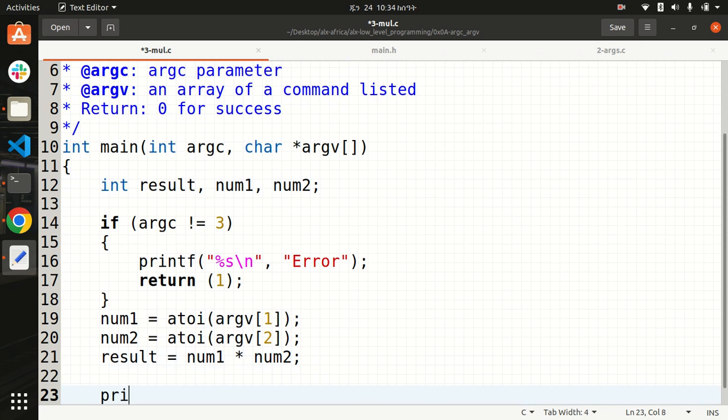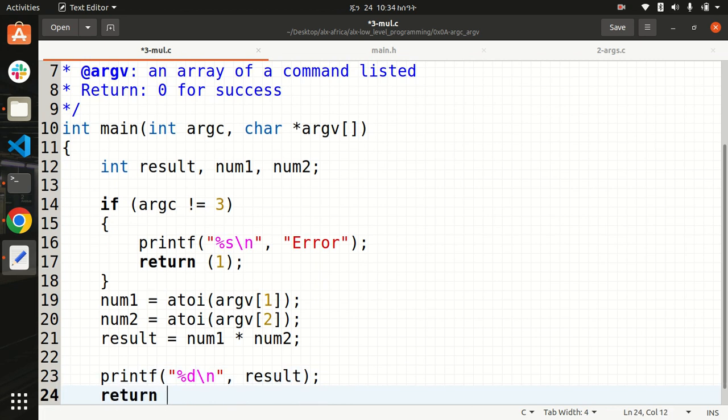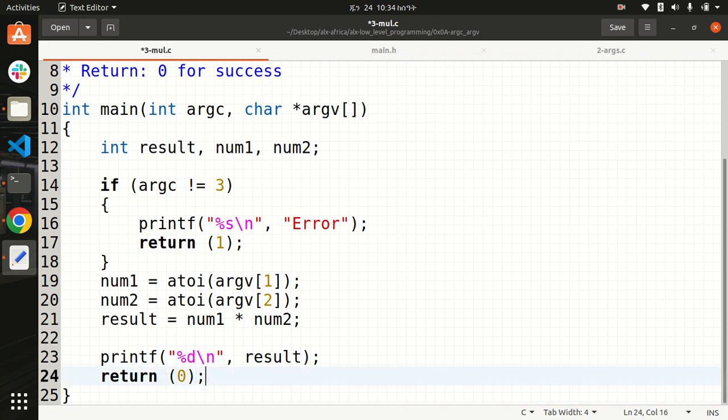So I'm going to printf, what, a digit. I think it is going to be followed by a new line, comma, result, and it is going to return 0, and that is what we need. I think this is what our function is going to do.